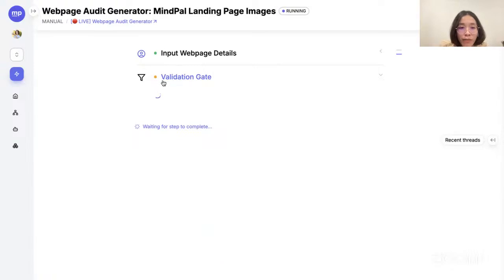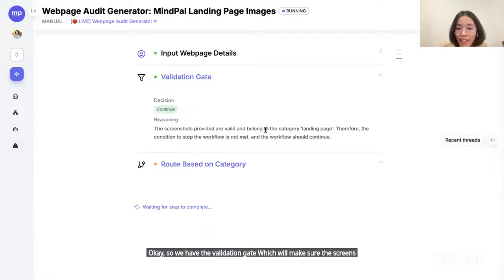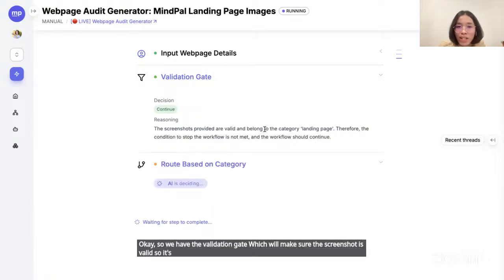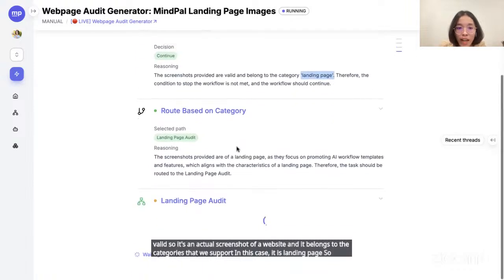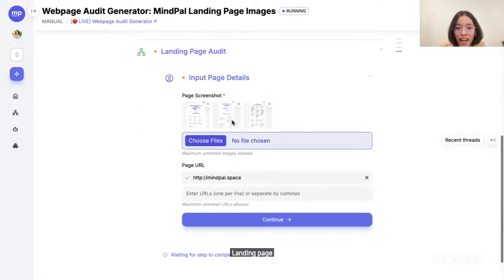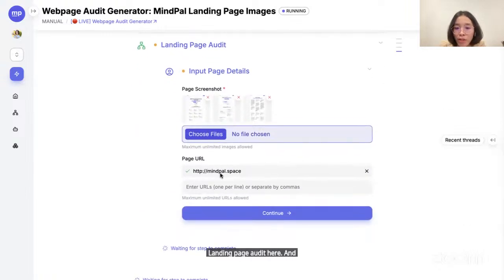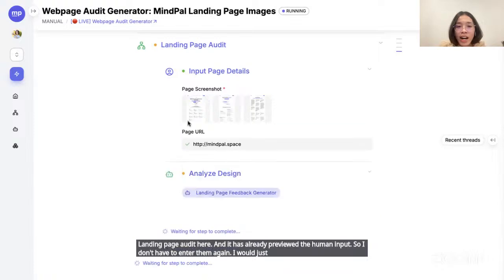Okay, so we have the validation gate first, which will make sure the screenshot is valid. So it's an actual screenshot of a website, and it belongs to the categories that we support. In this case, it is landing page. So it continues the workflow and it routed to the correct path, landing page audit here. And it has already previewed the human input, so I don't have to enter them again. I will just click continue.